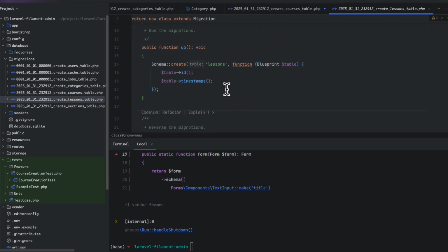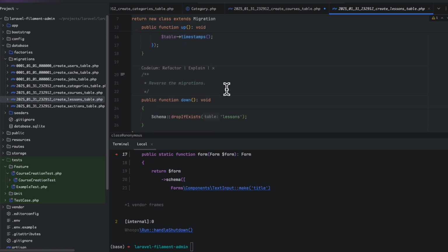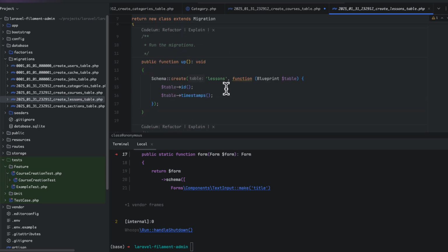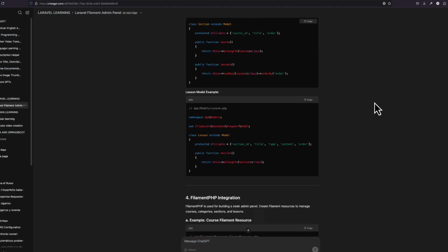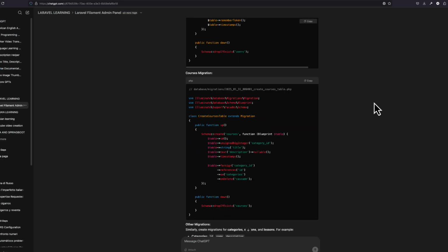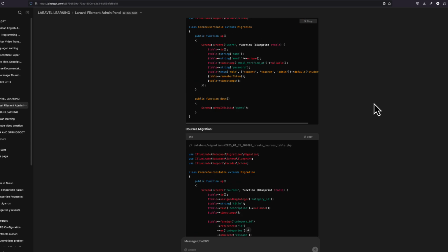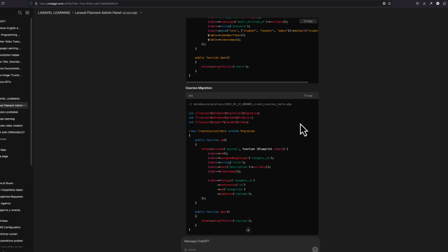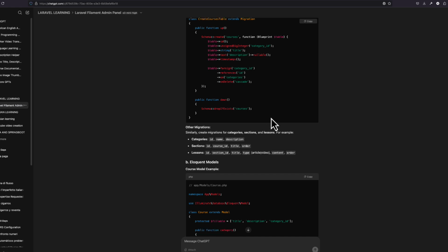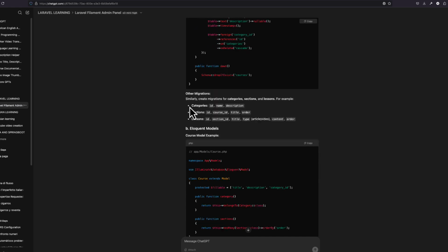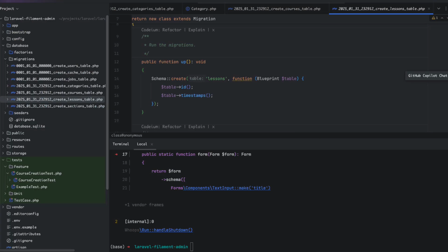Then we have lessons with ID, timestamps. So we don't have enough data here. We should have all of the lessons columns. So it wasn't, let me see, just check if it was created or was just that we missed that part. So we have the users, we have the course, and okay, you can see that it asks us to create also the migrations for categories, sections, and lessons.